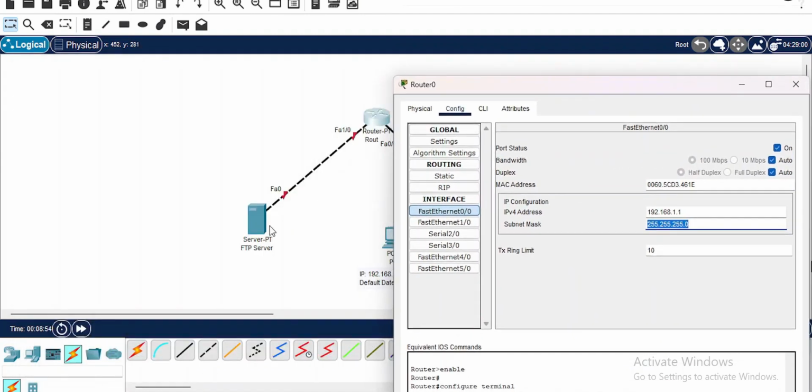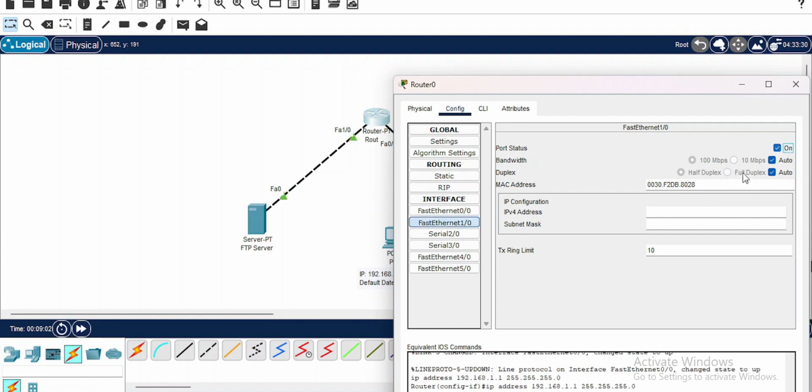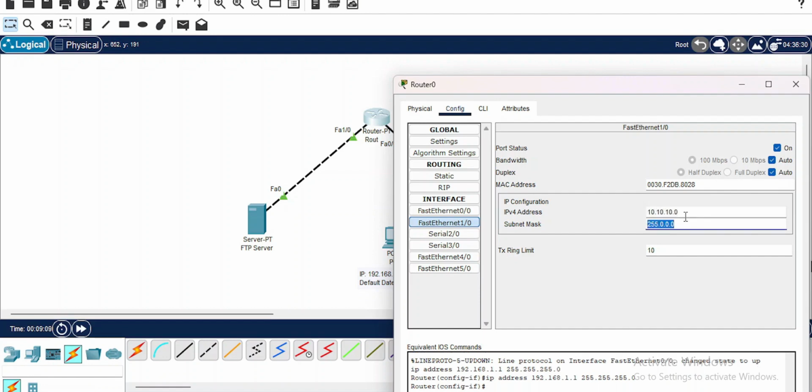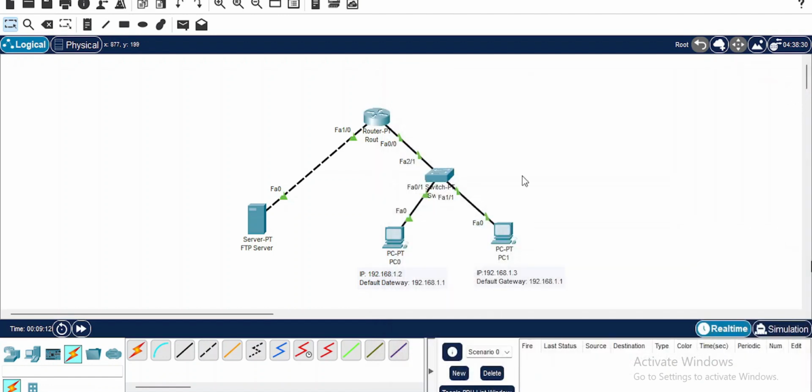And now, the server is connected to router 0 through FA1/0. So go to FA1/0, click on the port status, and give the IPv4 address as the default gateway of the server, which is 10.10.10.0, and the subnet mask. Close this. Now after configuring the server, PC, and the router, let's configure the FTP.